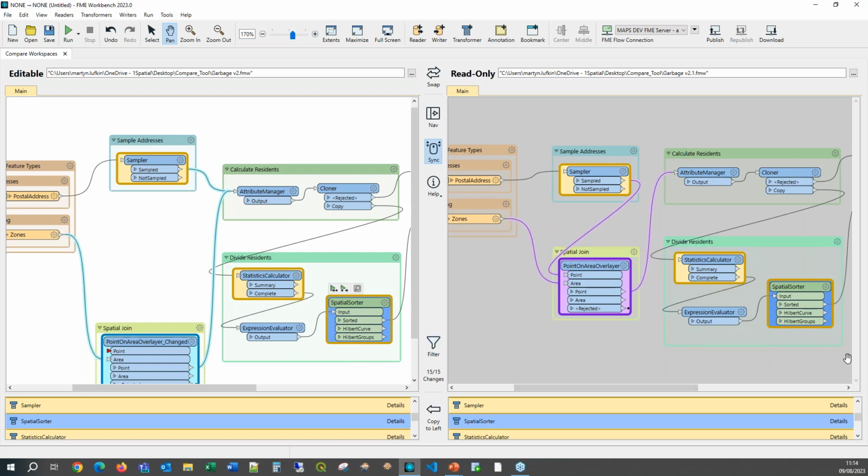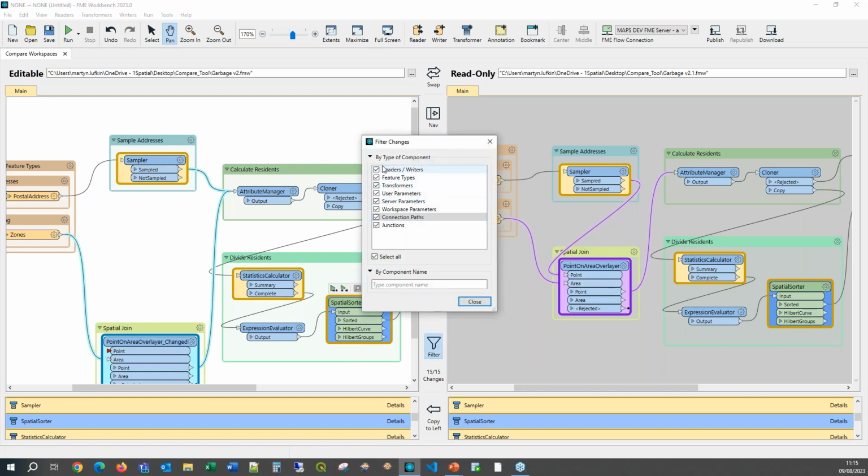A filter is the next one down, and this lets you find specific component differences in the workspaces, such as maybe just transformer changes, or perhaps just connector changes, if you so wish. We'll look at the list of filters when we move into looking at the list view in a few more minutes. But as we can see, we can hit filter and we've got our list of things that we can filter on or filter out, depending on what we're interested in.